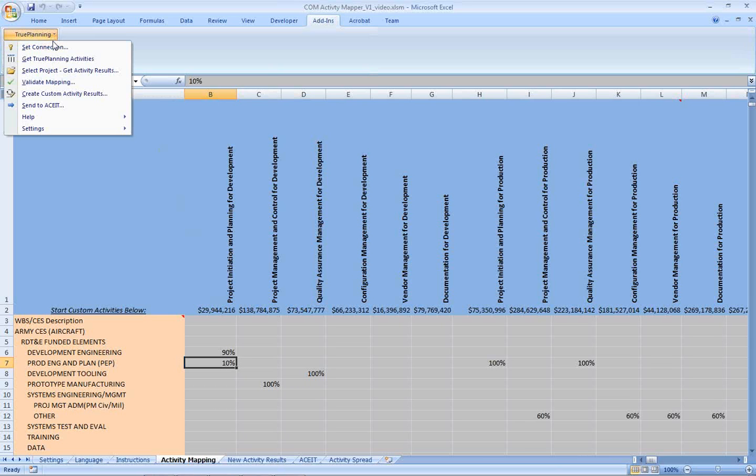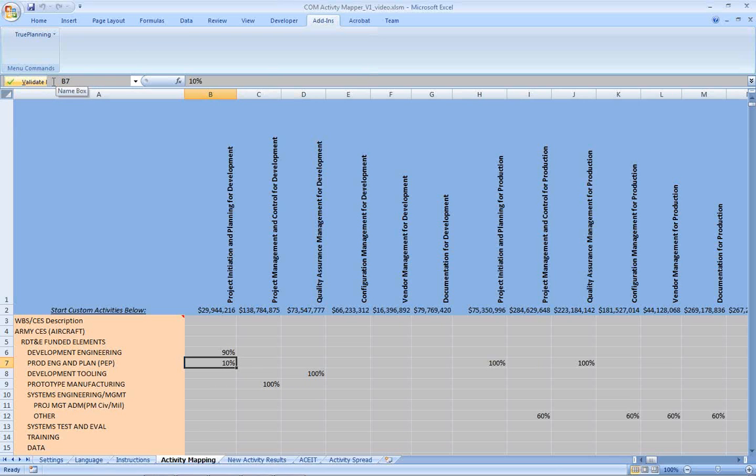But in order to help you, we have this validate mapping option. After you've obtained your cost, you can use the validate mapping. What this is going to do is go through and check 3 different criteria. It's going to check to see if you've applied more than 100% to any particular TruePlanning activity. And what that means is that you are increasing the cost of what TruePlanning has calculated for that.